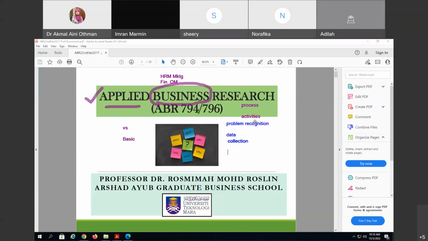Ya. So, you tengok kadang-kadang bila kita cakap pasal problem recognition tu, okay, ini you will learn this in your BRM paper lah. But I just give you some idea, okay? Because these are example of the activities involved in research, okay? So you need to identify the problem. Sometimes you mess up between the symptom and the real problem.